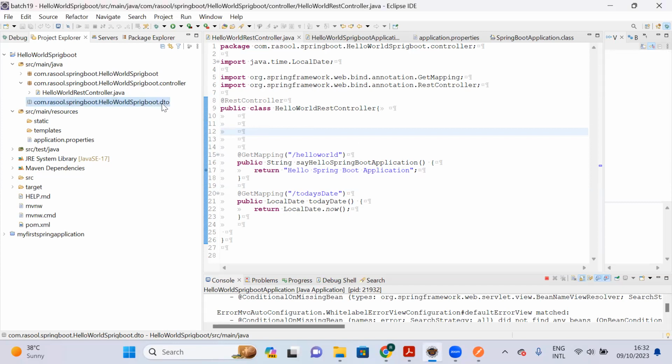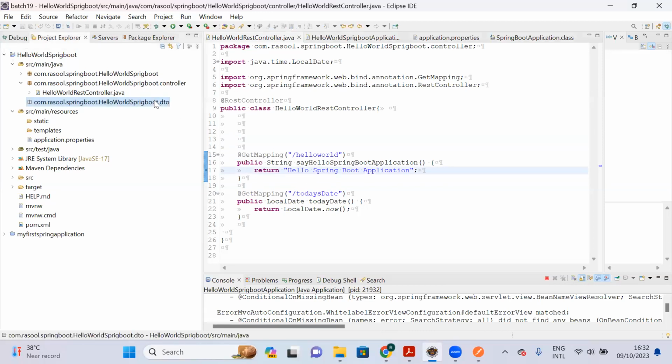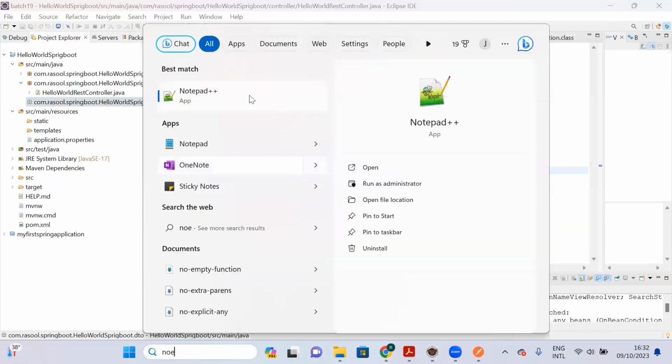Data transfer object came into the picture. This is how: the DTO is nothing but the bag here, and the person is the one carrying that bag. The bag is nothing but one DTO, data transfer object. Why am I telling this in real time? Let's say we don't create the DTO. Let me open Notepad++ to make you understand easily.